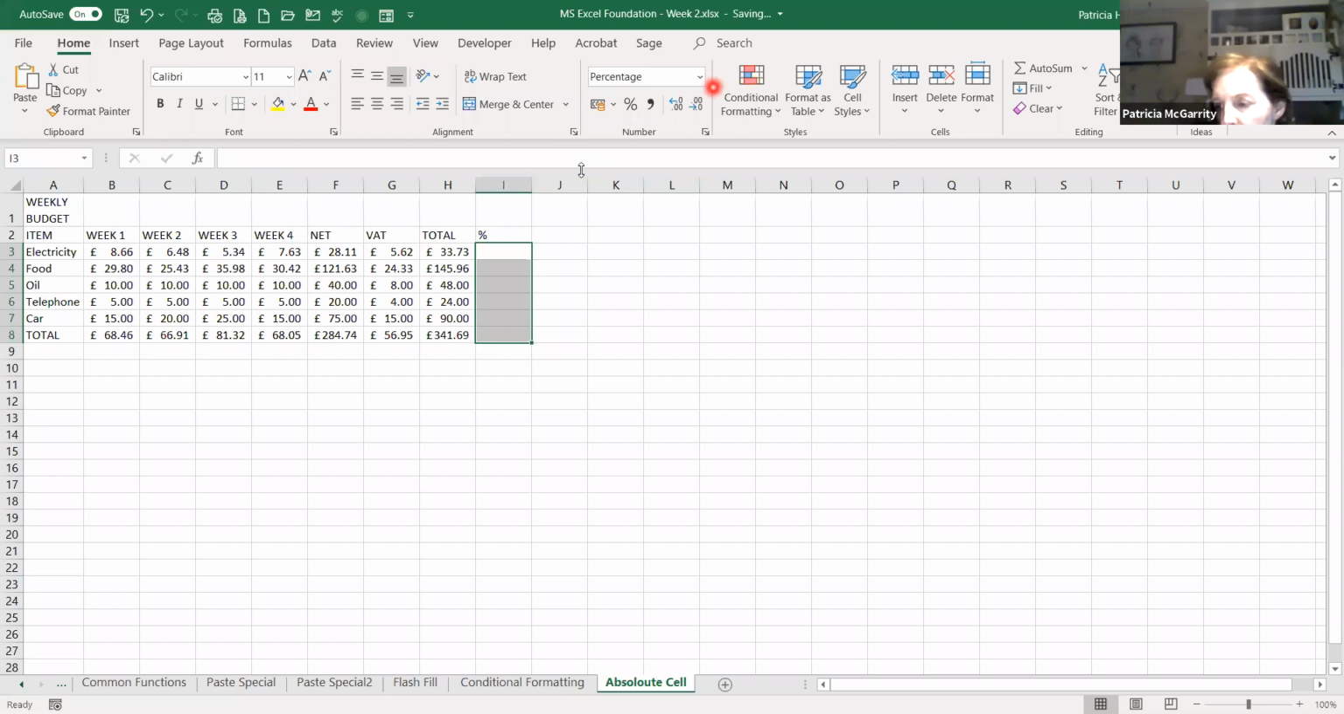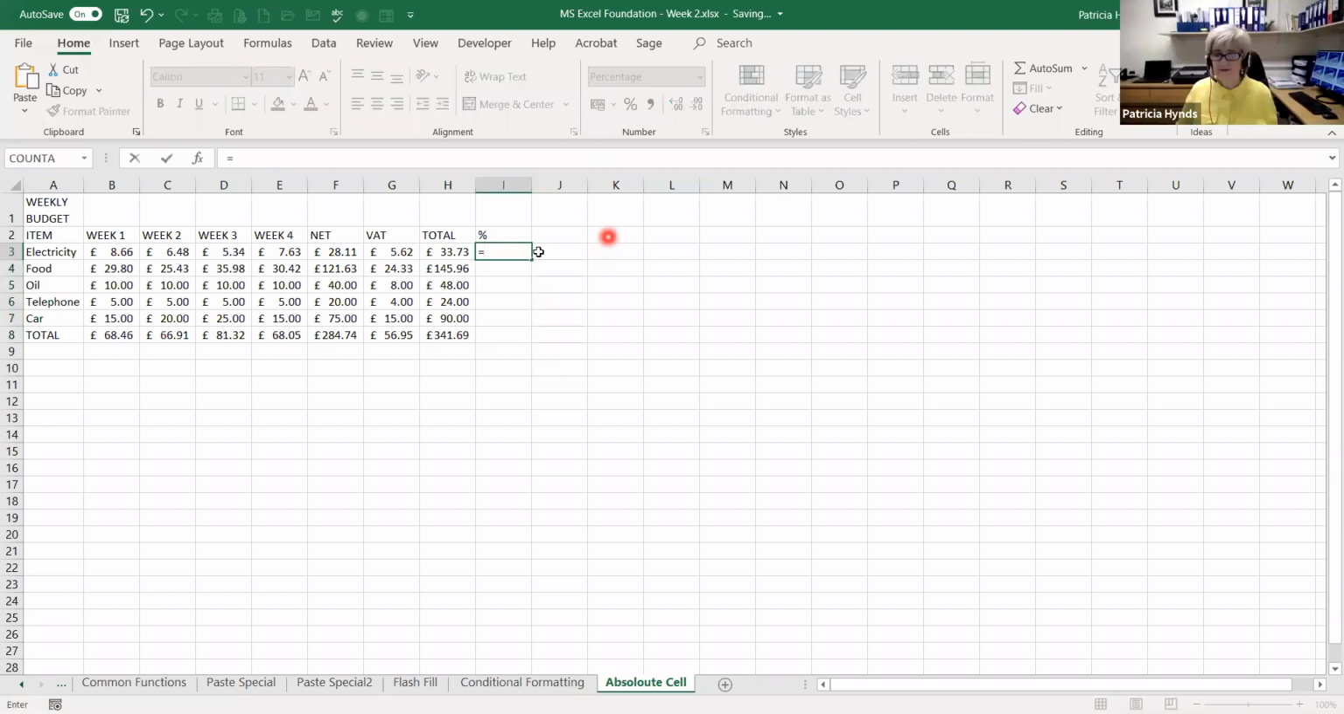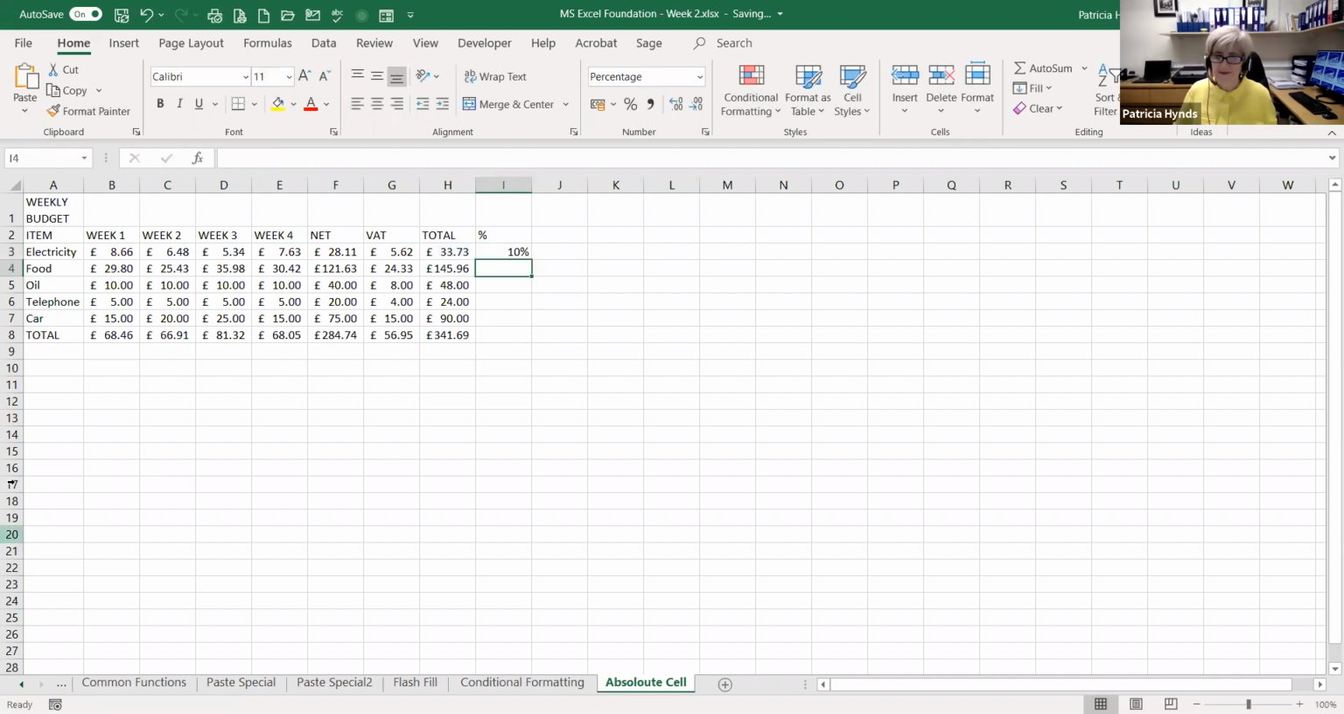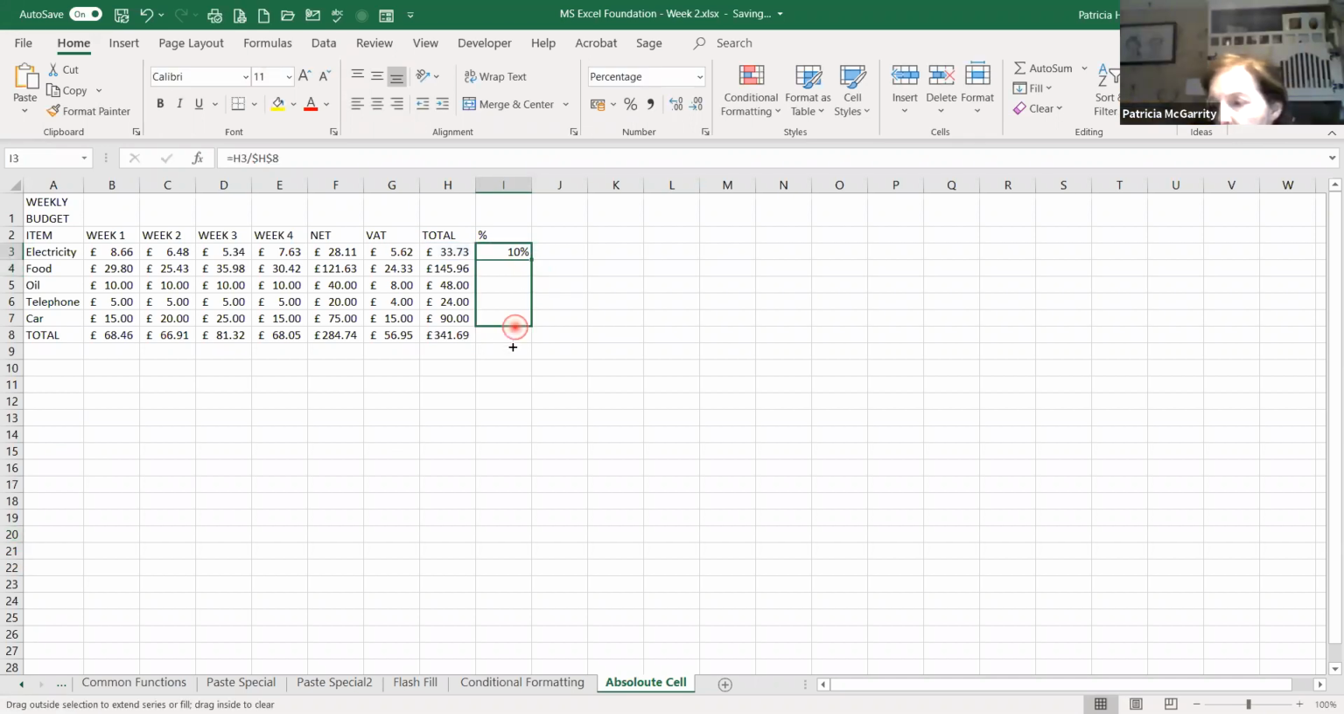Okay, so equal H3. H3 is fine, so we don't need to worry about it. Divided by H8. Do you see? Now, at this point, because I've clicked on H8, it's the one I'm currently in. That's the one I want to fix. So if I press the F4 key, it puts my $ sign before the H and $ sign before the 8. Press the Enter key, go back in and fill down.